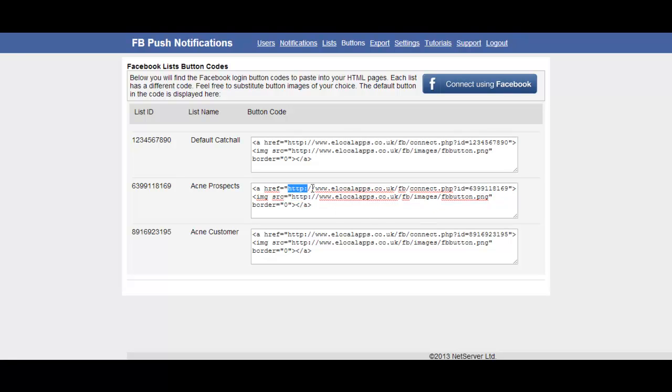Or you can just copy the URL to that particular list and send that to your prospects, or embed that into an email. However way you want to get people to subscribe to your list, you can use the URL rather than use the button.